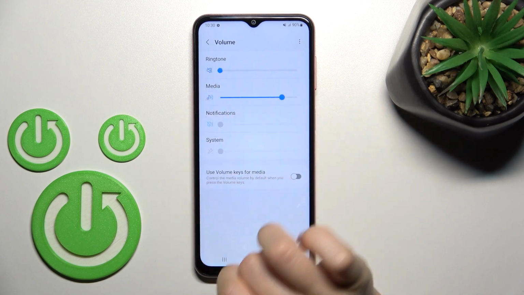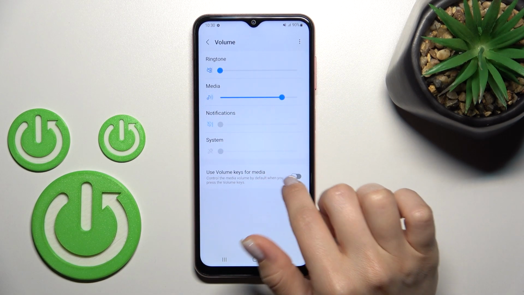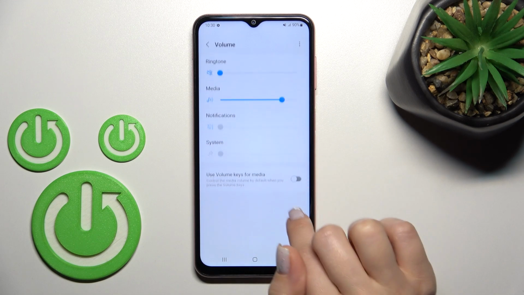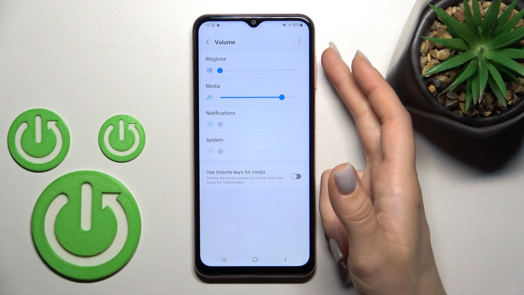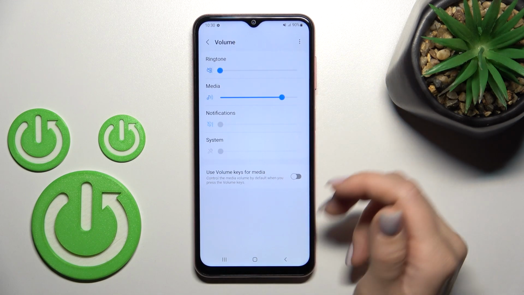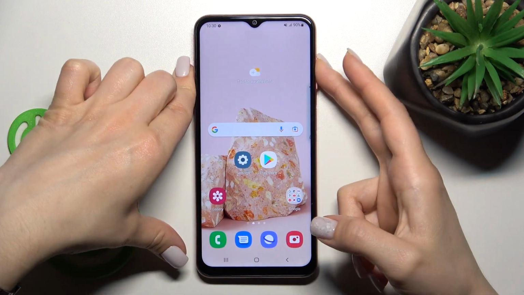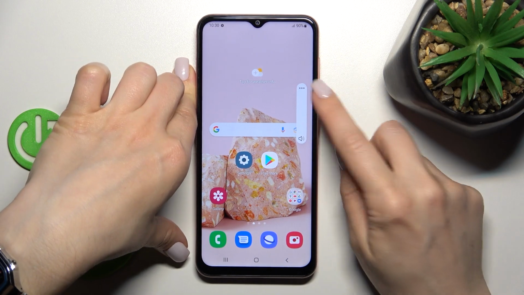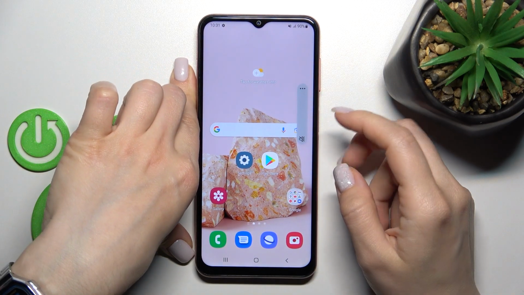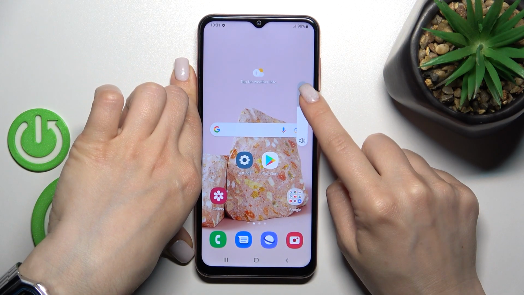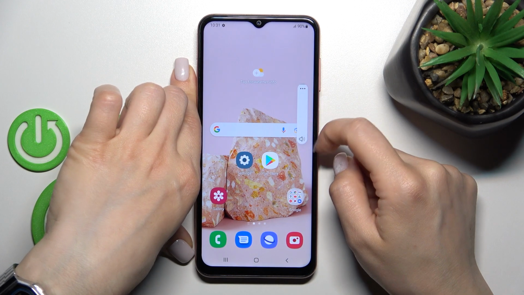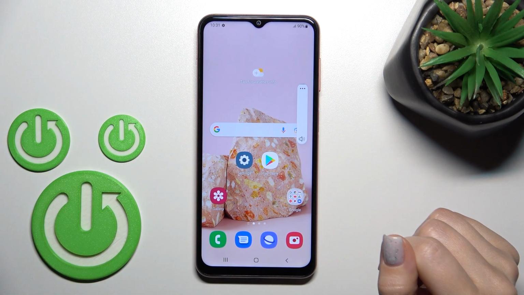Also, we can do it the second way. Just first be sure that this switcher is turned off, to change the ringtone with our volume buttons, and now by pressing the volume up button we can also unmute our device ringtone. And we can do this the third way, just by sliding this volume panel up with our finger, and that's it.